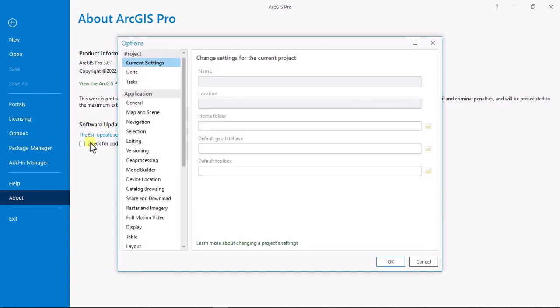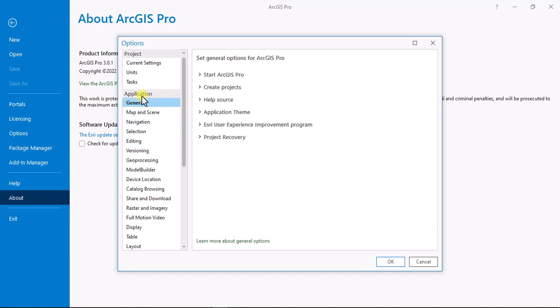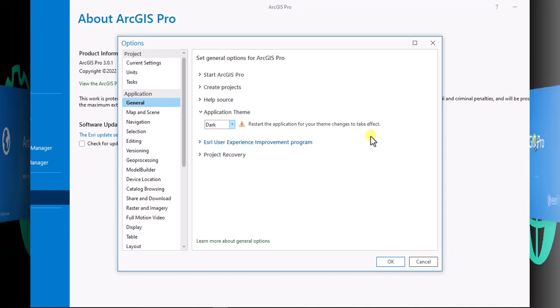In the options pane, you can change, enable, or disable various features of the software. For example, I am going to change the theme from light to dark. Click Options, then the General tab, and then open the application theme, and finally change the theme from light to dark. You need to restart the software to see the changes.